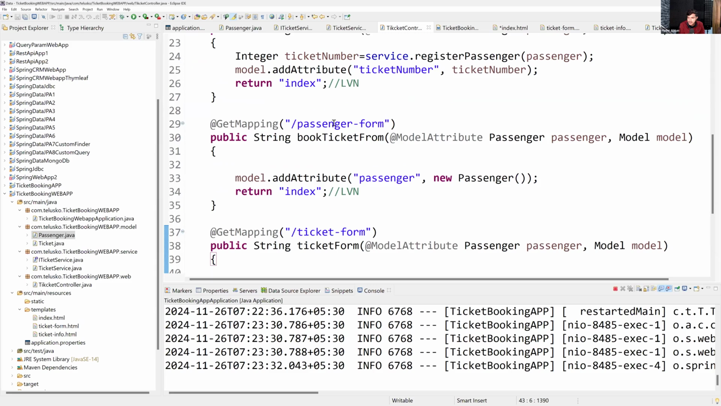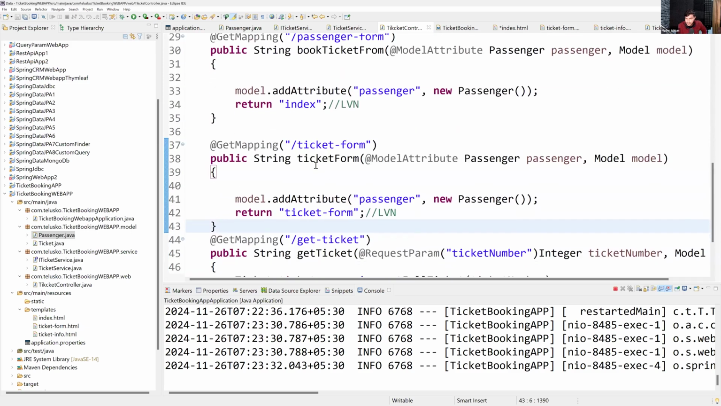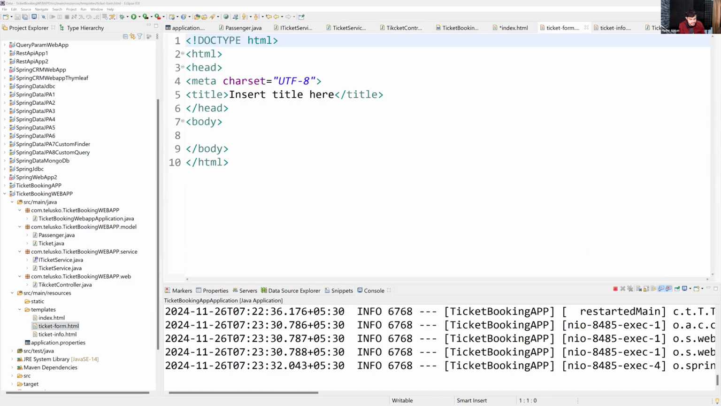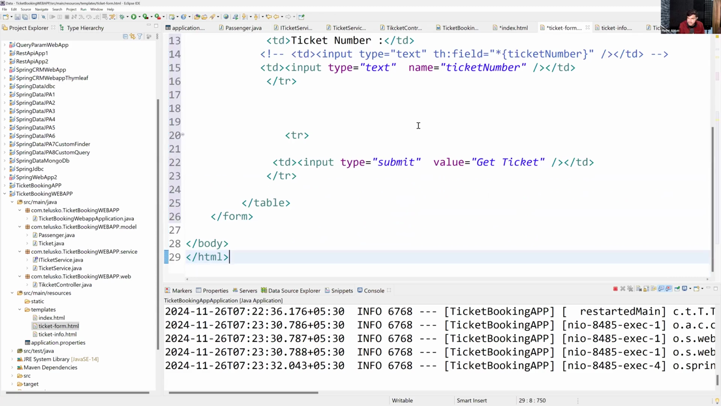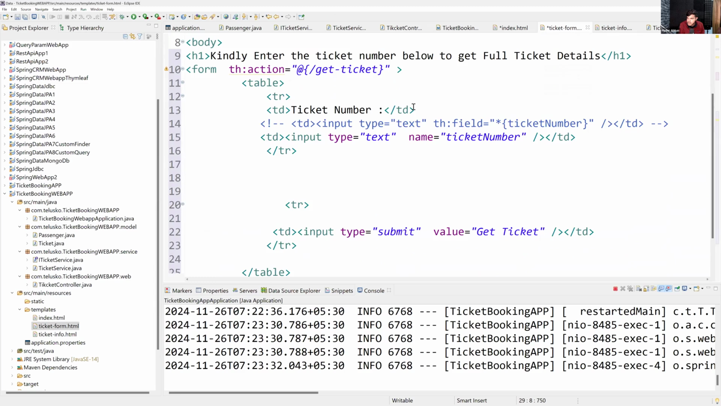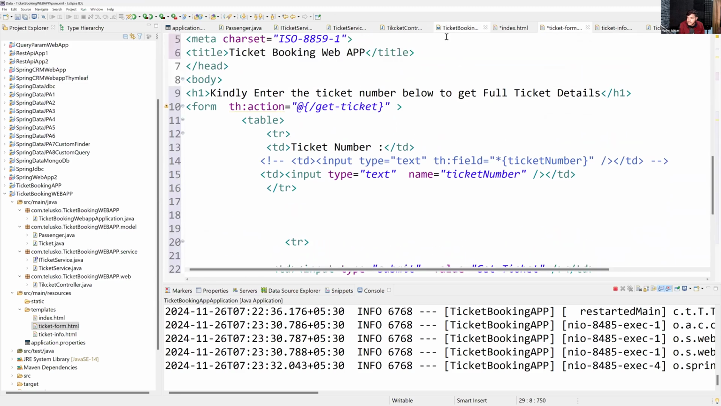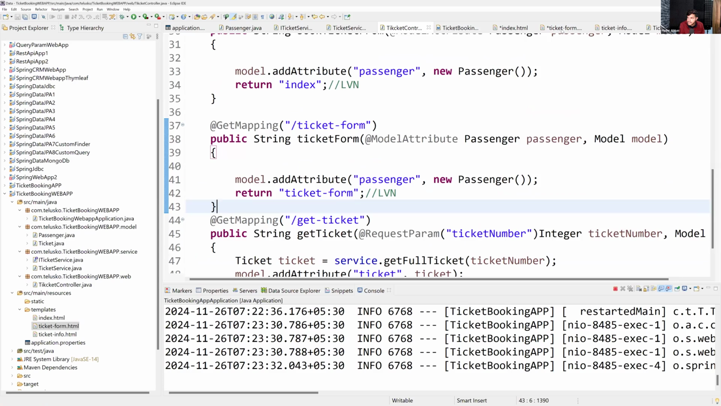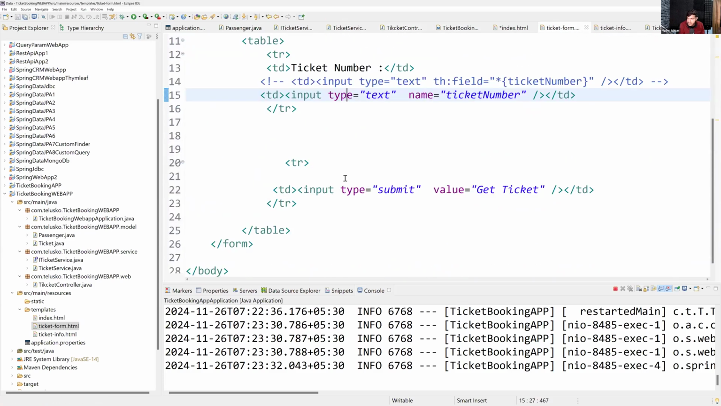I think passenger form, ticket form, because if the endpoints are wrong, then it will be a problem. We will rectify the endpoints. I would like to go back and get the ticket form code, wherein it will give you a form. How it will work, the UI is very simple only. The endpoint here is also get ticket. At least get ticket we have, get ticket is correct only. I think this is correct.